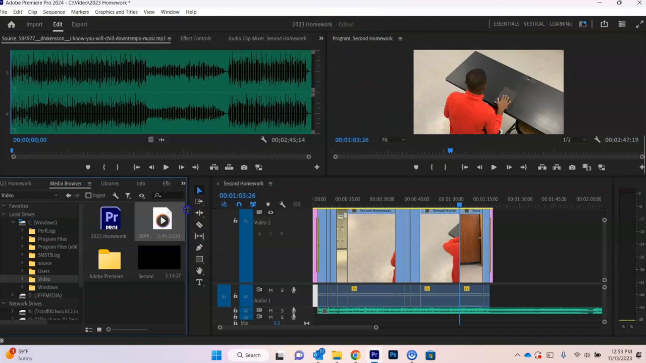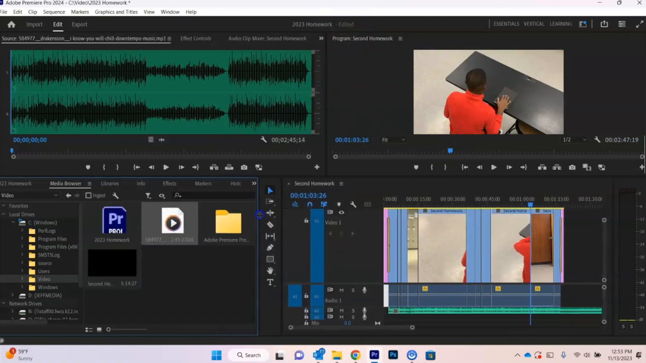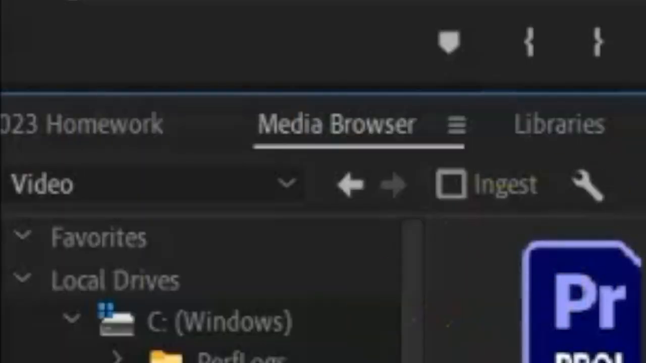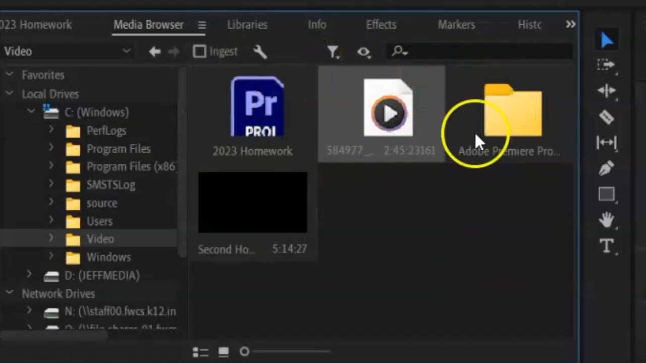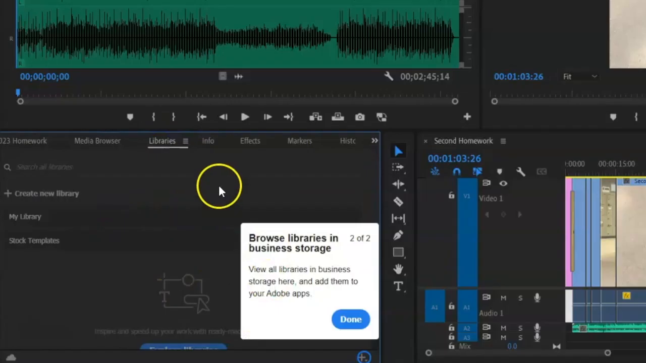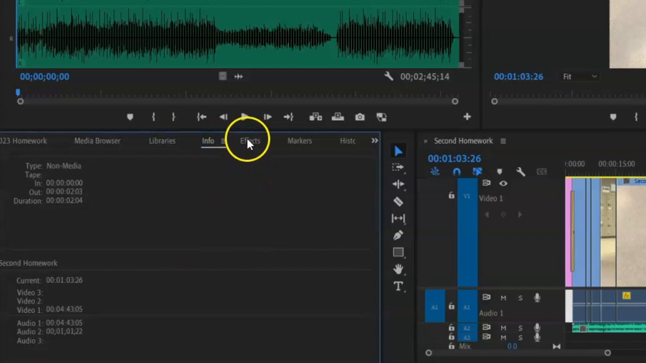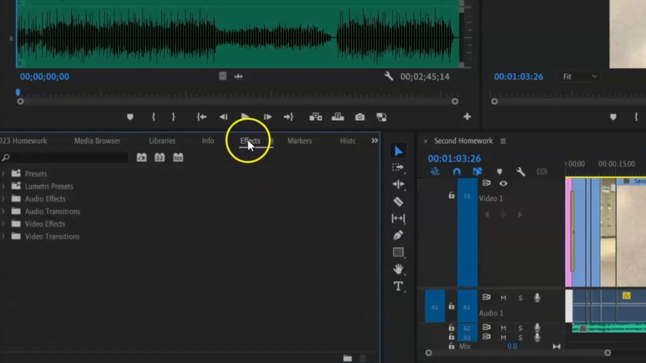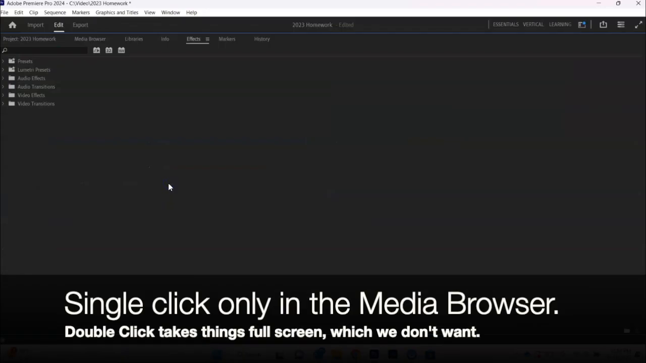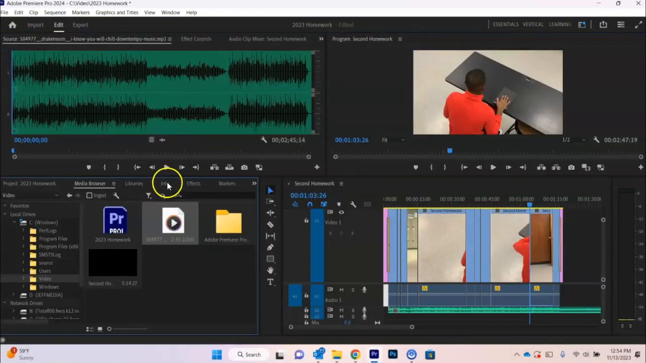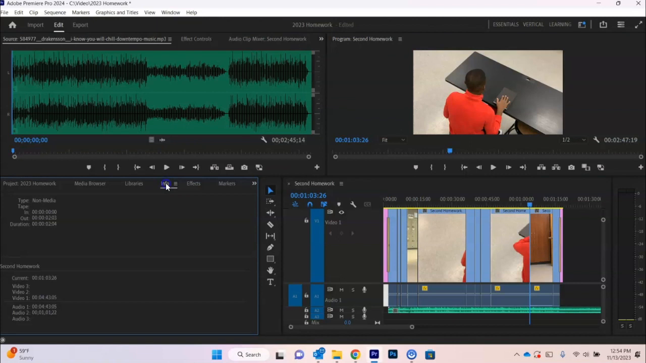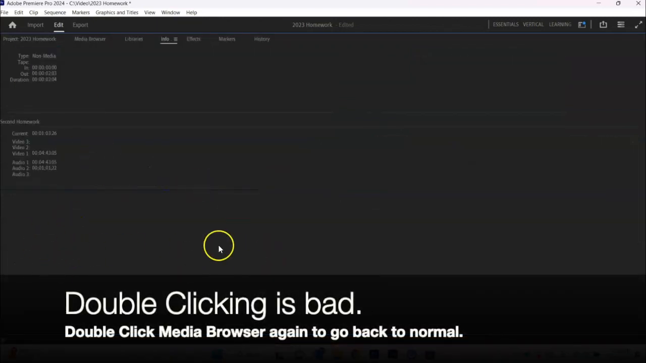As we work in Premiere Pro, there's a weirdness that I found with the program. We import all of our video and our audio through the media browser, but what I found is if you click on something once, it'll come in this box down here in the bottom. But if you double click on something, it takes over the entire screen. So if you double click on any subsection, it will take you to that thing full screen.